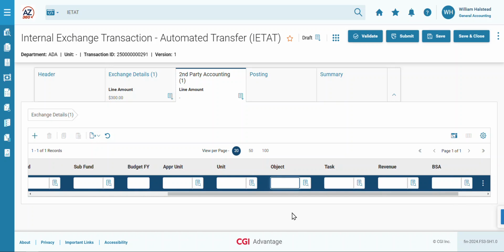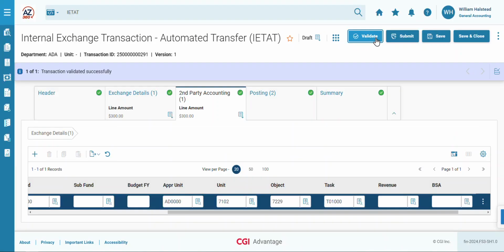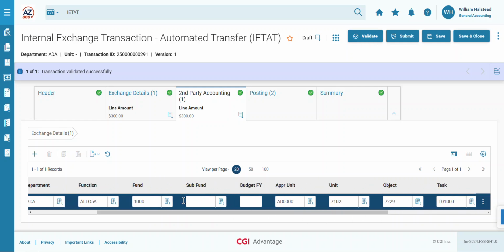Okay, we will go ahead and enter our object 7229. We will then validate to check for errors. So it's validated successfully. You can tell that here. And then here again are those values that inferred based upon the use of the function. So the appropriation unit, task, and then the fund.